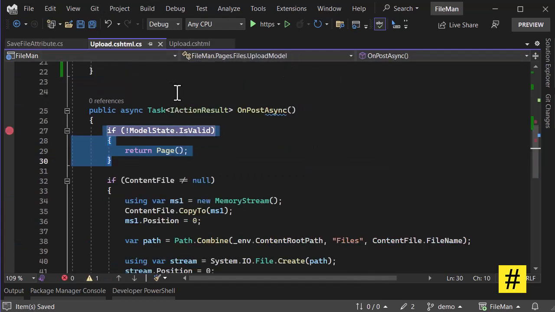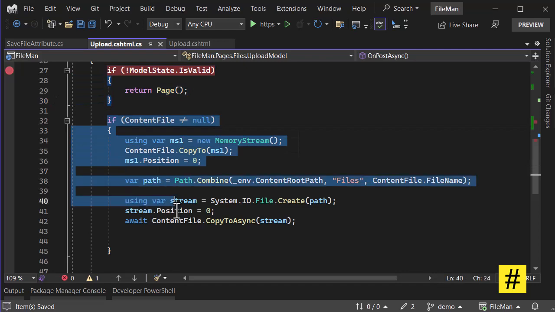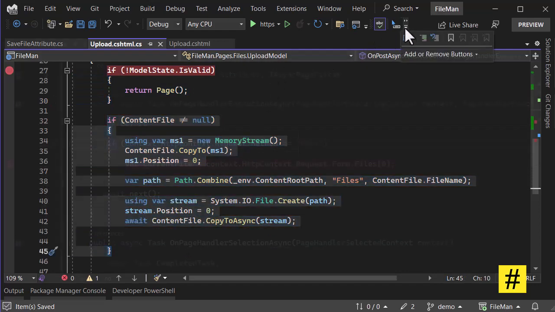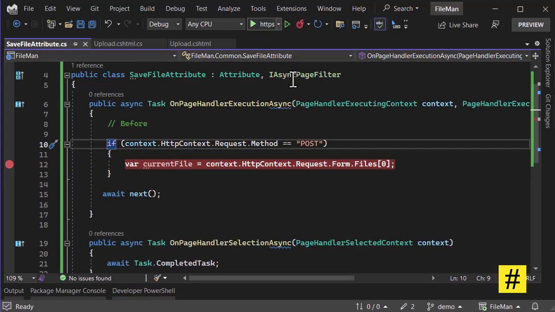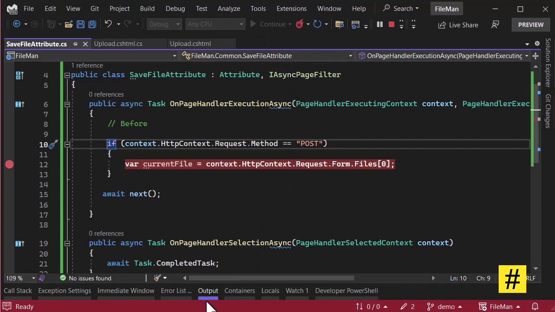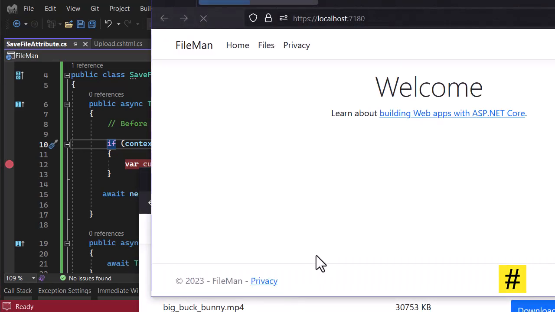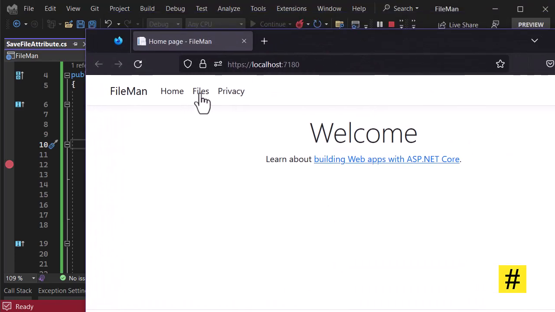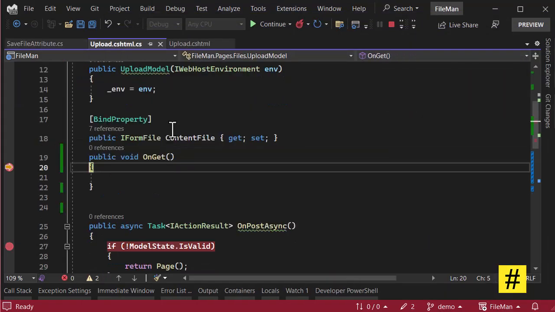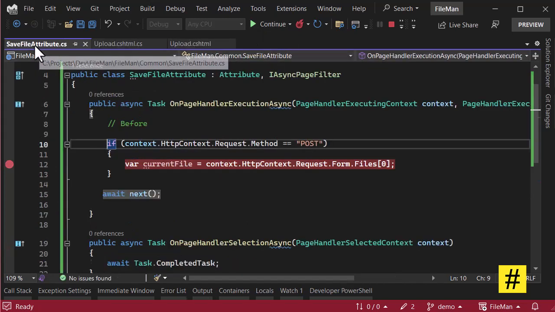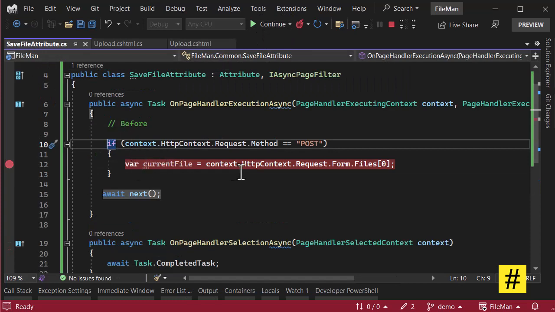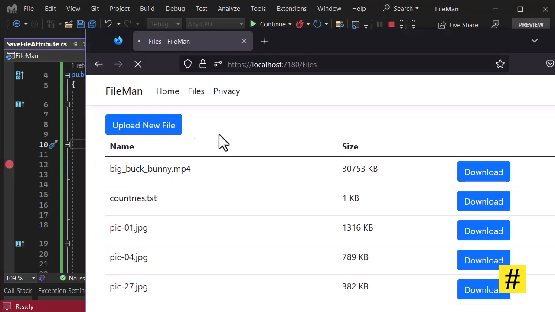Let's go back to upload here and let's comment out all these lines. Let's run in debug mode, and now if I go to files and upload new file, you see there's onGet method executing, but at the same time it didn't hit our breakpoint here. So we are filtering out the get method and only focusing on post method.